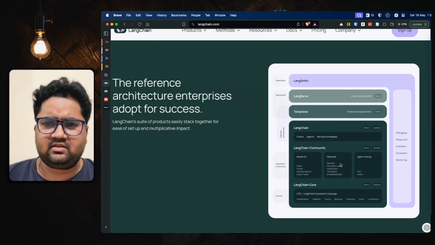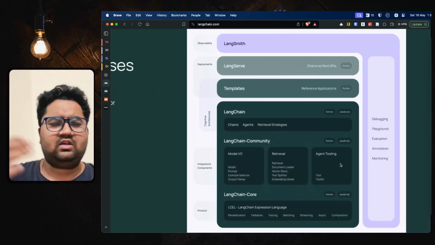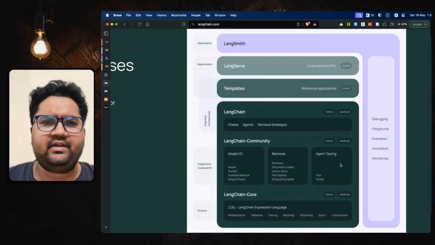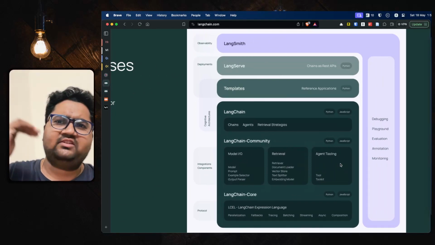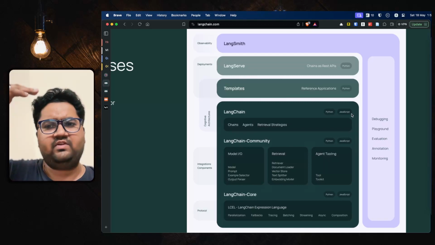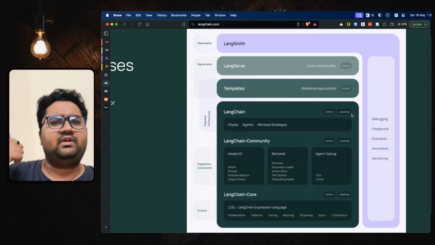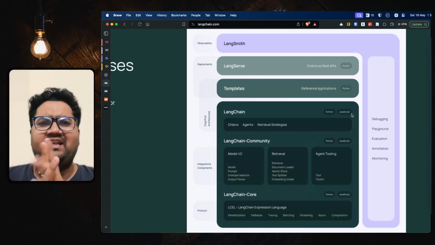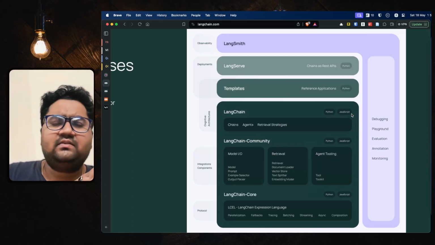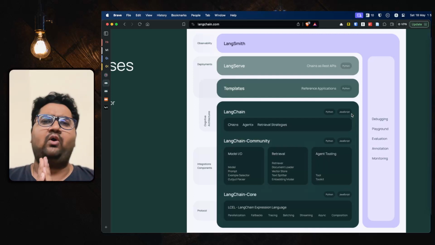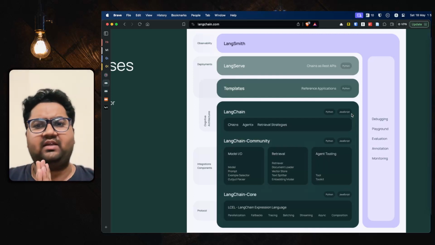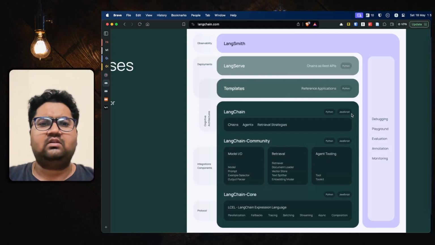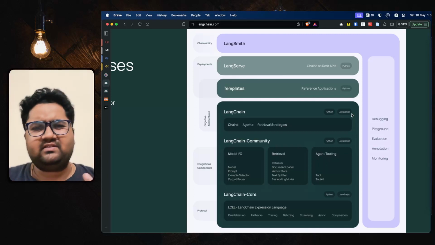Here's the architecture that they usually share, and this probably will be updated. Up top, within the observability pillar, which gives you all the capabilities of debugging, playground, evaluation, annotation, and monitoring, is LangSmith. Then there's LangServe, which enables you to deploy LangChain chains as REST APIs. It's available in Python. You have templates, which are like reference applications.